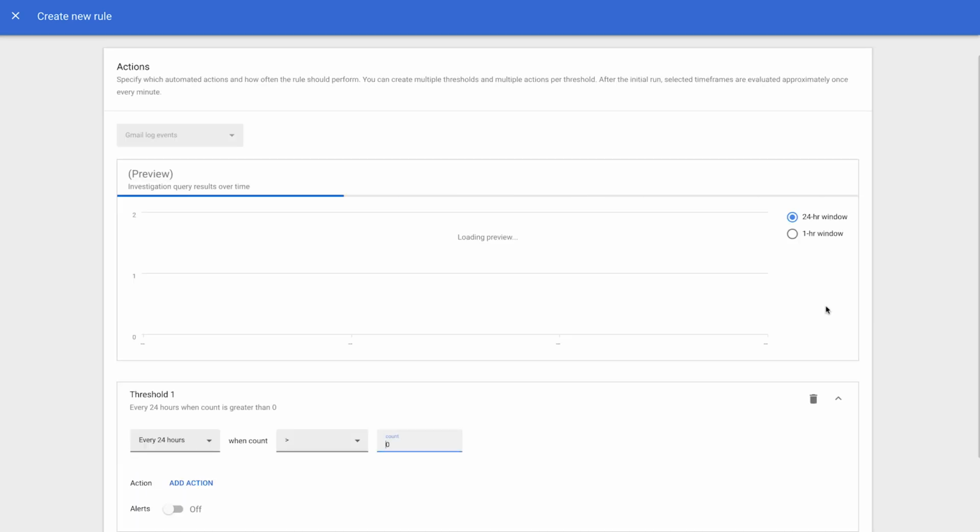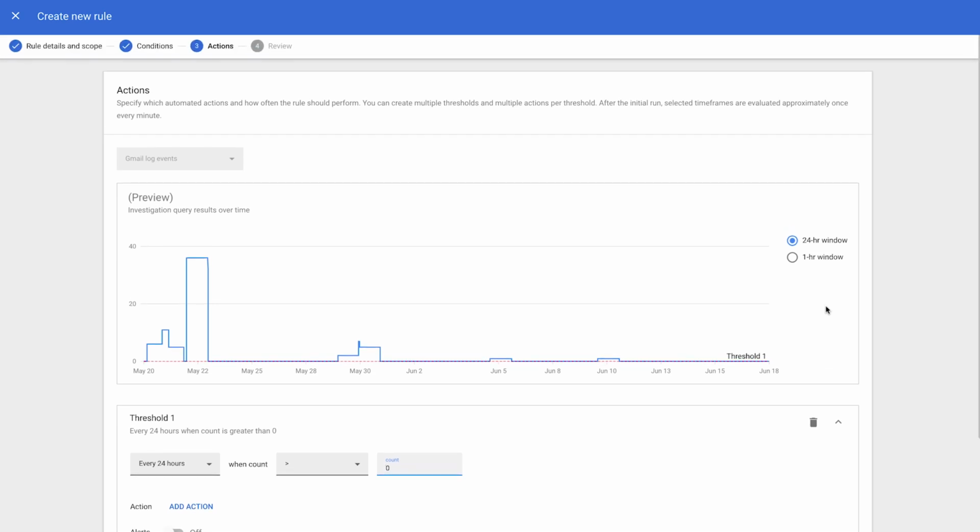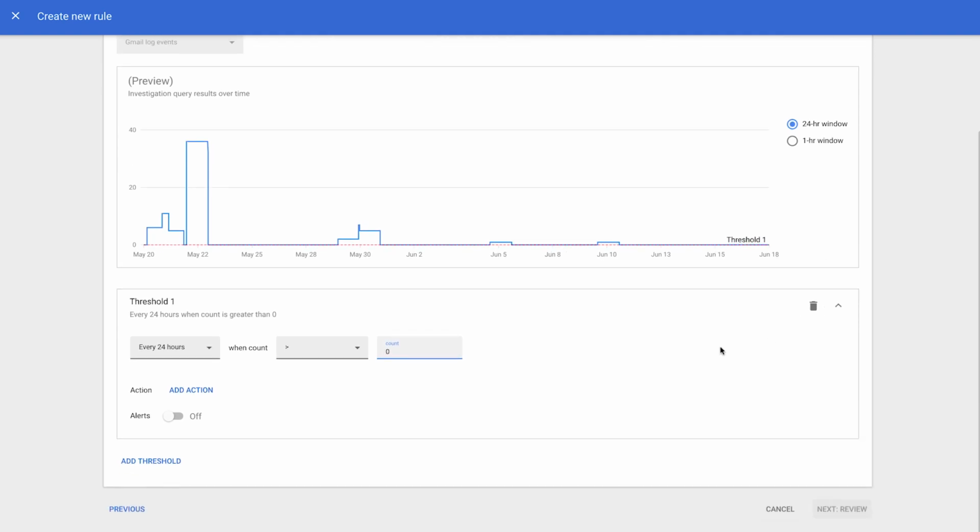First, you're going to get a great little preview about the type of results you should expect. This will help you determine whether you've set up the right rule or not. Here we see that there'll be some instances over the past month, and there was a spike that was under 40. This looks like a pretty good rule that's not going to be too noisy. Now we'll scroll down and look at the threshold. Here it's going to trigger every 24 hours when the count is greater than zero. That looks perfect. Now let's go ahead and see what action options we have.